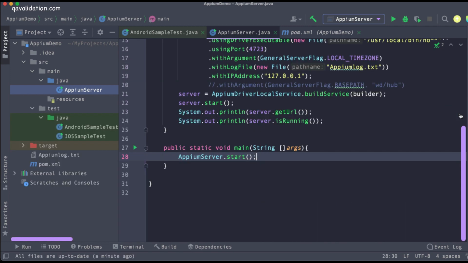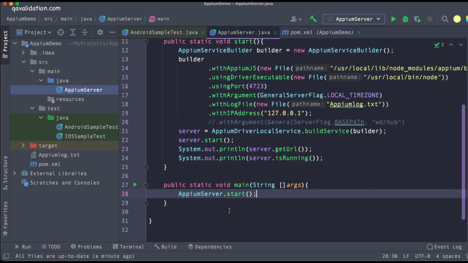Normally this is not recommended, but why I have shown this is, let's say you have 5 different test cases. Each test case at the beginning starts the server and also stops the server. So I will even show you guys how to stop this.